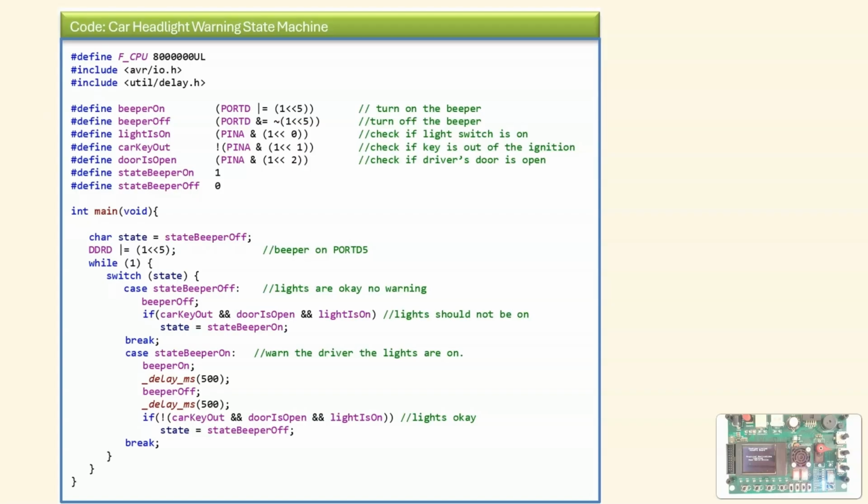I have written the C code from the state diagram. We have defined our inputs and outputs and the state constants. We're using a switch for the state machine. We have the state beeper off, where the beeper is off, and we transition to state beeper on dependent on the car key, door, and light switch. Similarly, we have the state beeper on, where the beeper is active.